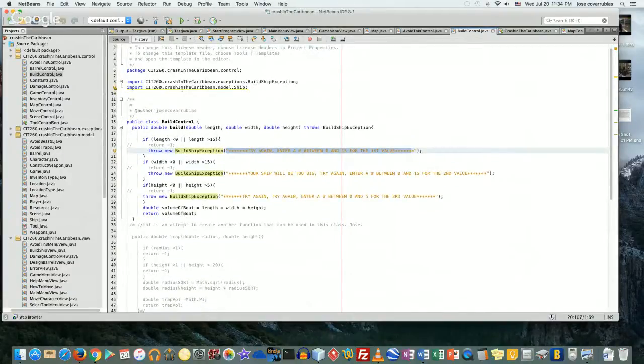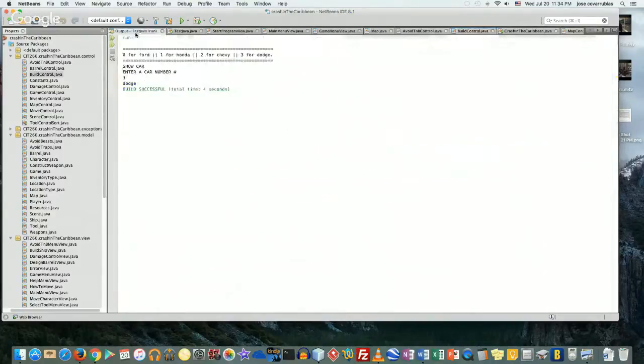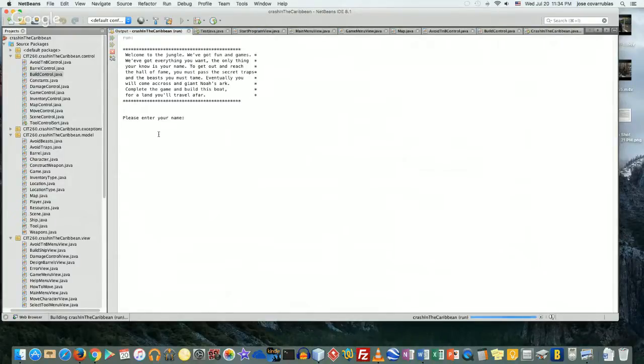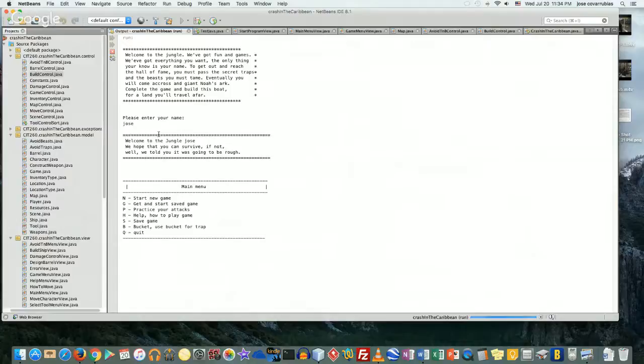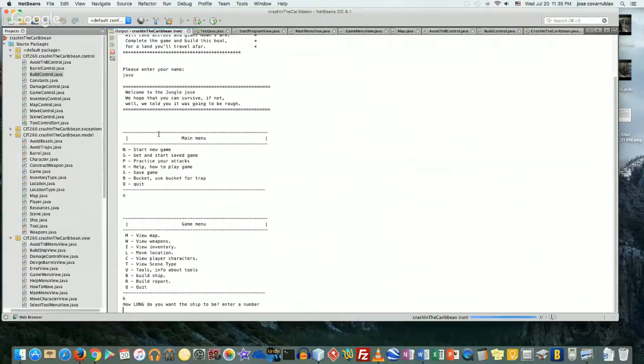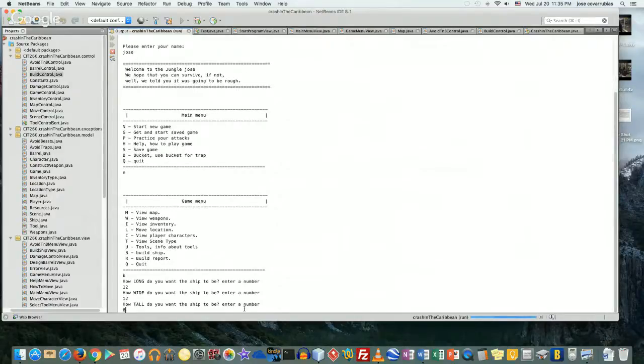And there are 3 other functions before this one that are called. If I run my game, I'm going to start with my name and start the new game, and then try to build the ship. It asked me for a couple of measurements, so I'll start with the first one. Number 12 and a 12, and then 8.